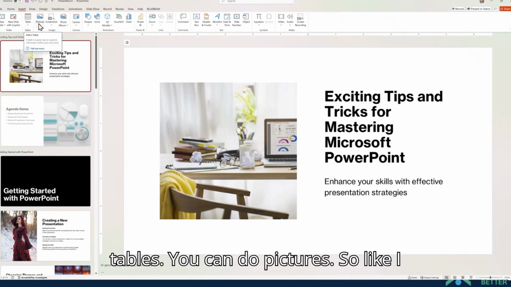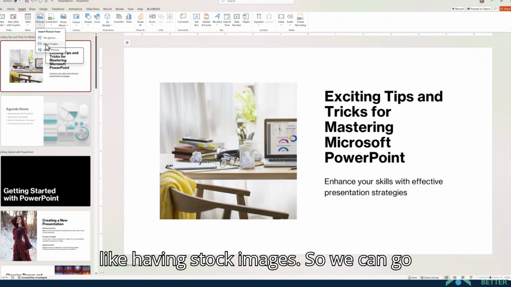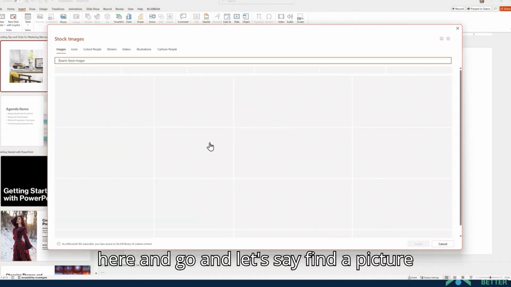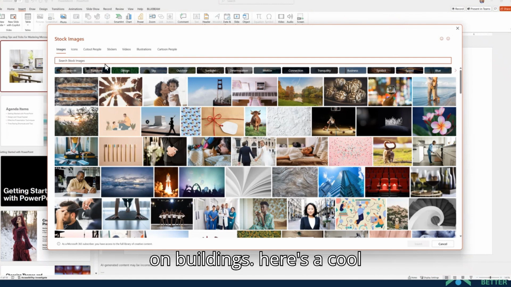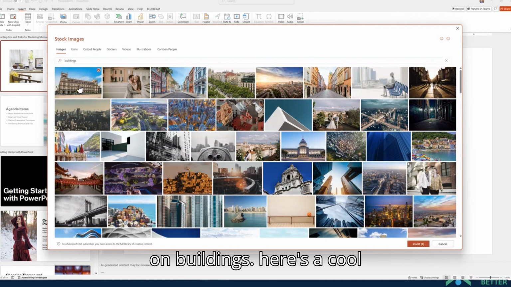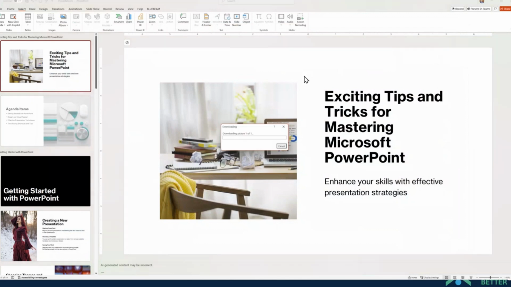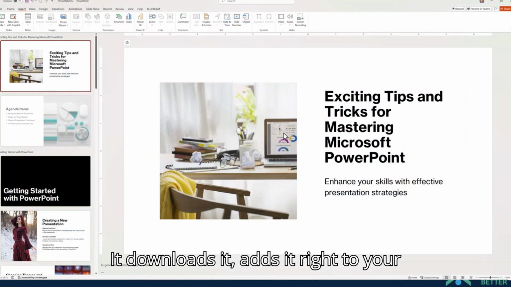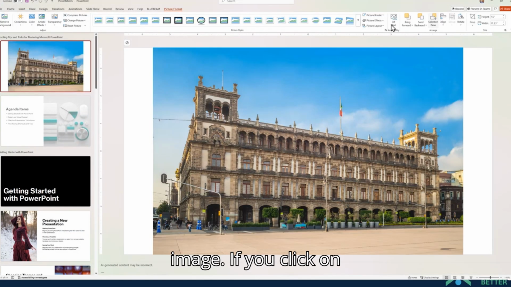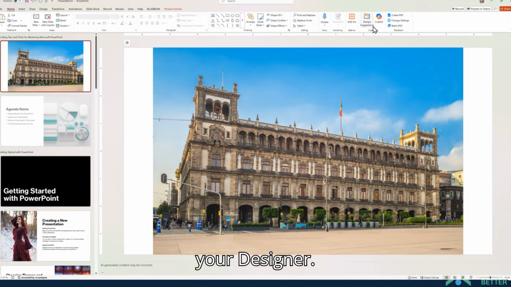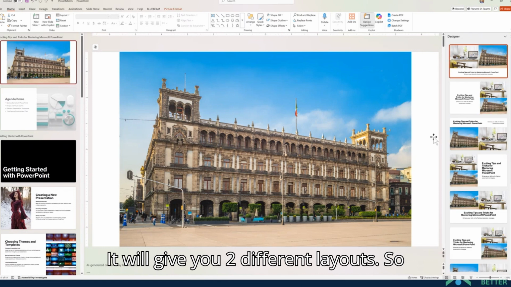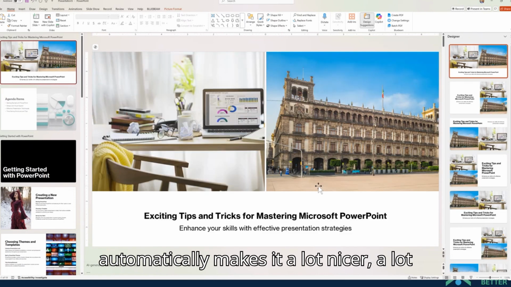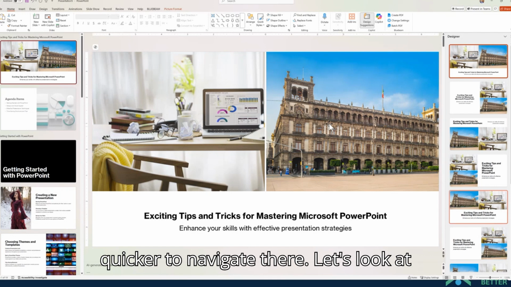You can insert tables. You can do pictures. I like having stock images. So we can go here and, let's say, find a picture of buildings. So here's a cool building. Insert. It downloads it and adds it right to your slide. If you click on your Designer, it will give you two different layouts. So it automatically makes it a lot nicer and a lot quicker to navigate there.